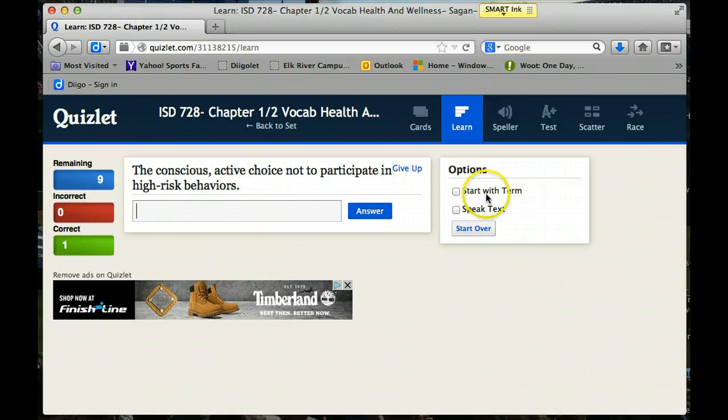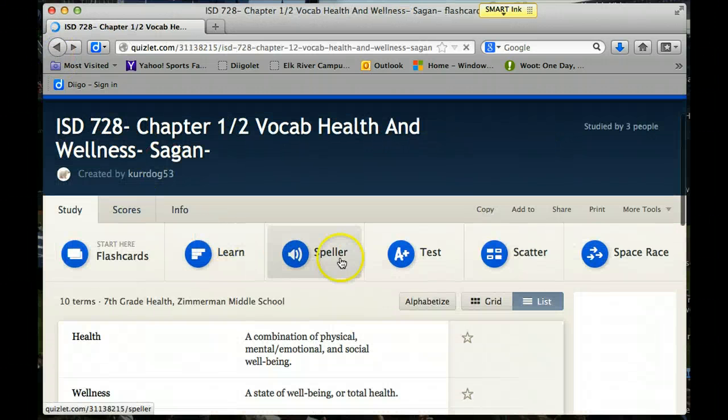And I can start with the term, or I can speak it, I can type in just a different way to study. So again, if you can get through those, and maybe you find that there's one that you don't really know that well, you certainly can remember that one, make a mark in your packet, or make sure that you're studying that one a little bit further. So that's just the Learn option. I'm going to click back one more time. Then I'm going to click Speller.